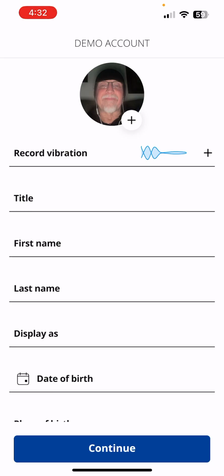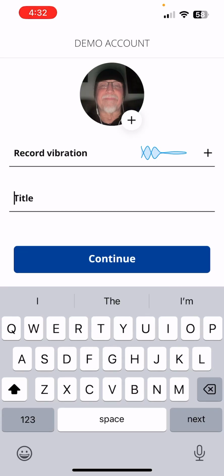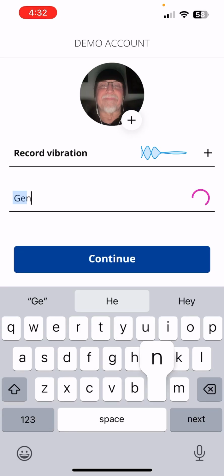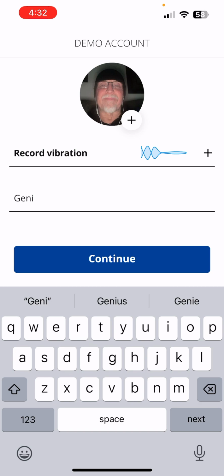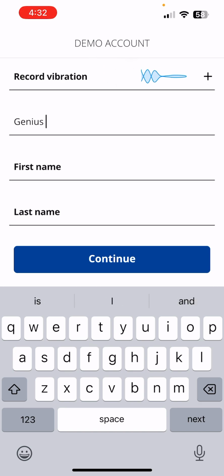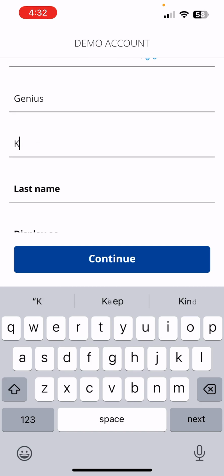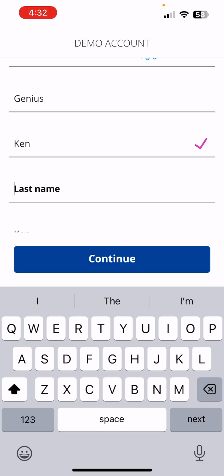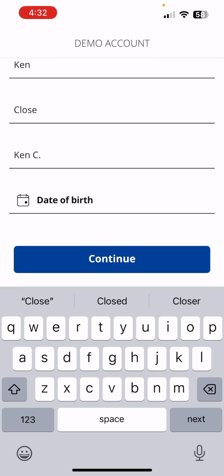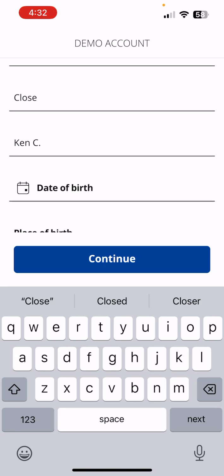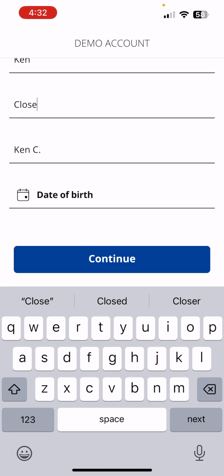So there's my vibrational signal. You see that little waveform there to the left of the plus sign? That's it. You put something in there, a title if you want. I like to put in my old favorite title, which is Genius. Scroll down and, of course, put in our first name, our last name, and then continue on. You see it automatically populates the Ken C.